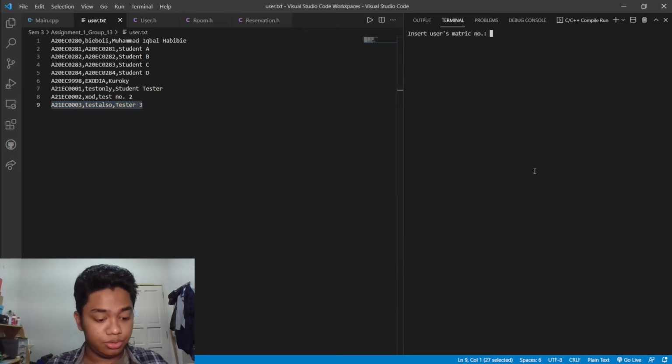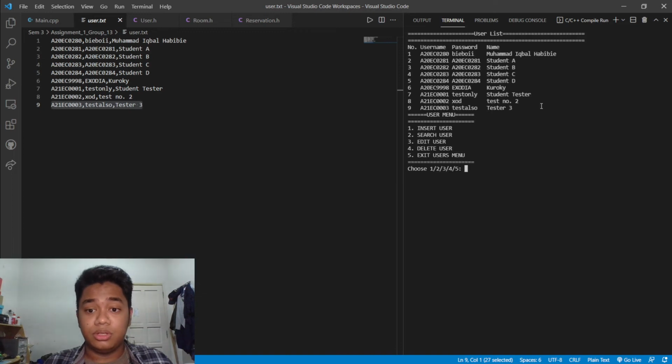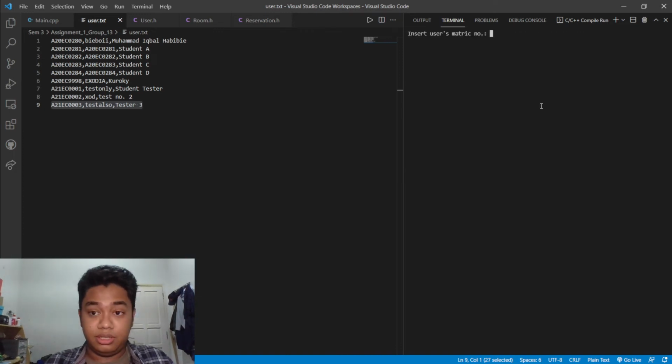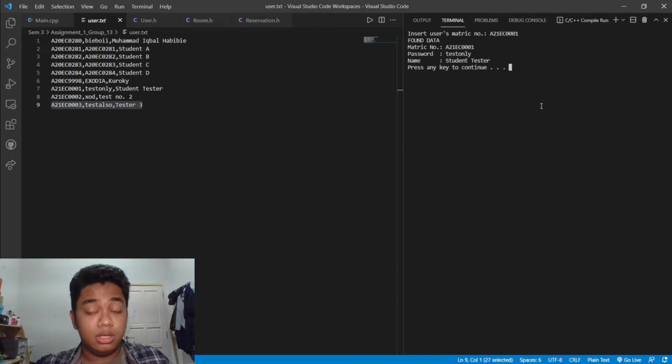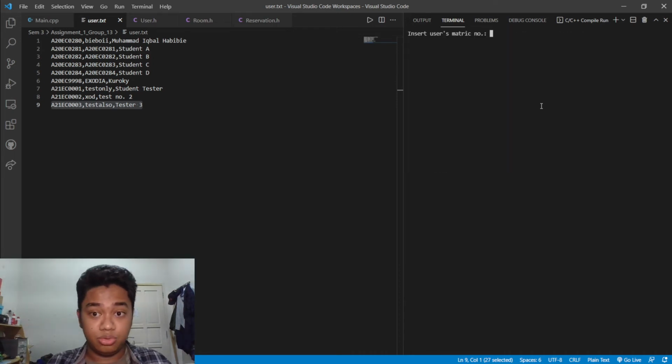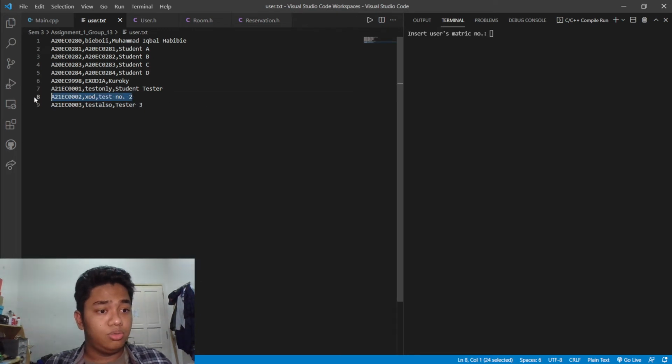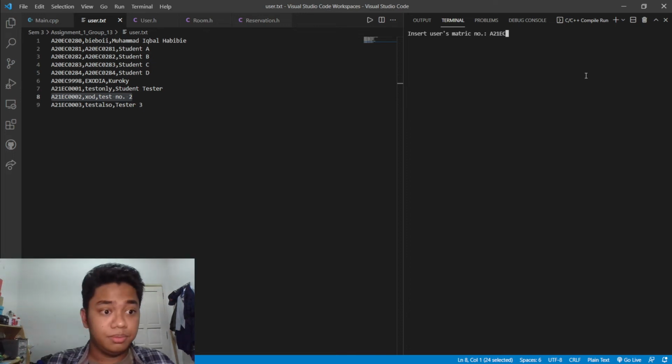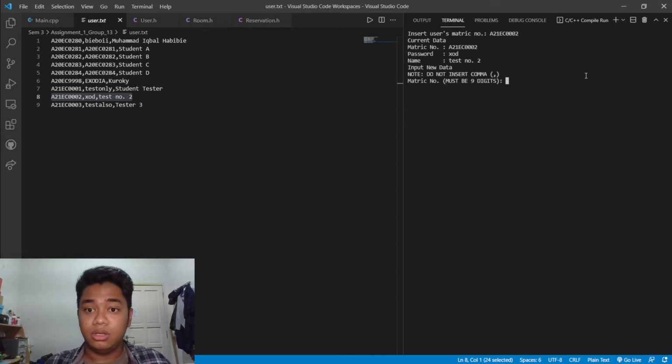Next, we can search users. For example, if we search 000, which is not in the database, it will say no data found. If we search for something that is in the database, for example, let's change this to 1, it will show the data: the matric number, the password, and the name of that user. Next we can edit the user data, of course. For example, let's change the second one here, A21EC0002. So let's input the matric number. Then it will ask what do you want to change. Let's keep the matric number.